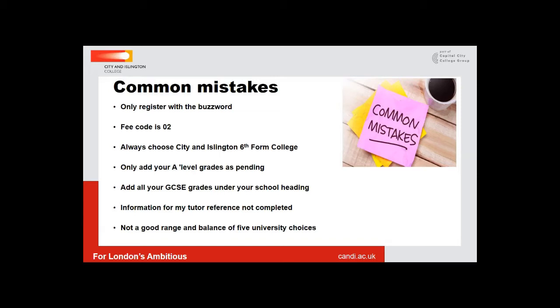As I said, a common mistake again is that the information for your tutor reference is not completed beforehand. So get that done first, get it sent to your tutor and sent to us, and we can add it to your student file.